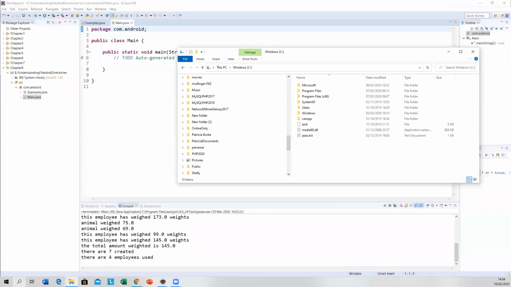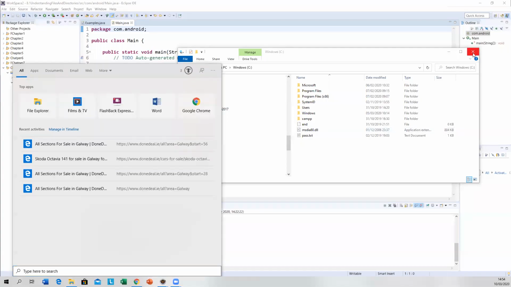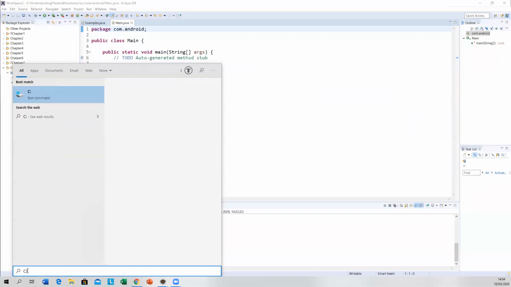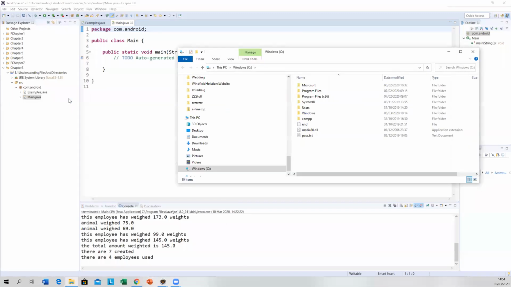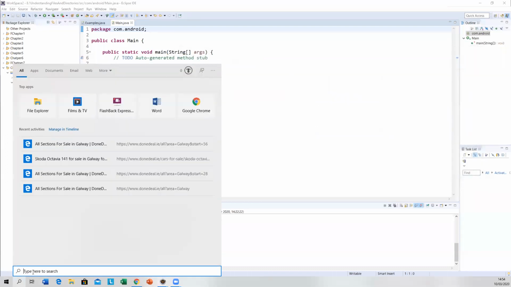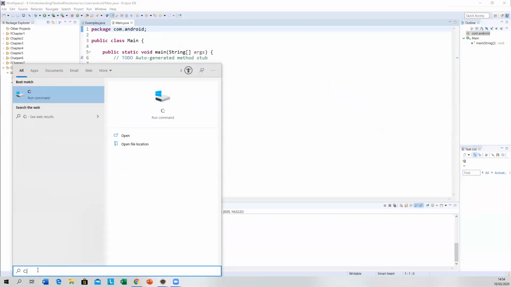So if you can't get to it, go to your search, and it's C. Sorry, no. We couldn't find it. Right. So if you try doing this, go to your search, type C. You have to put in your colons. Try that.